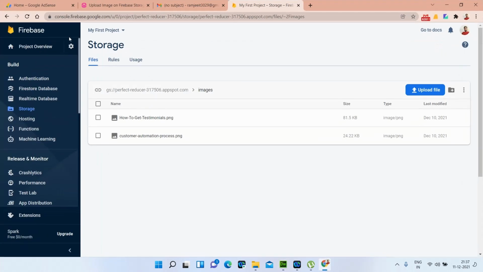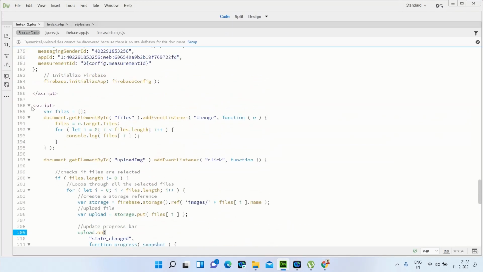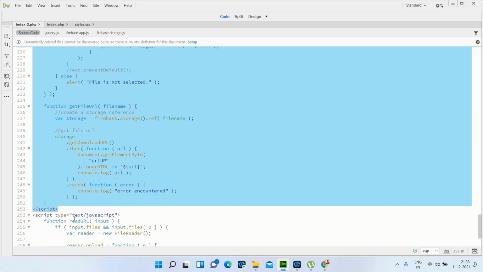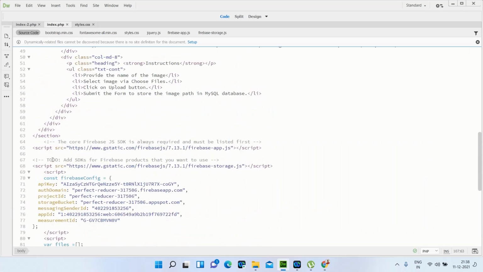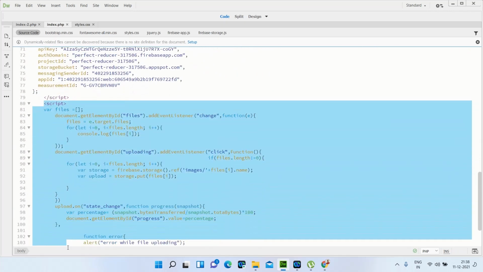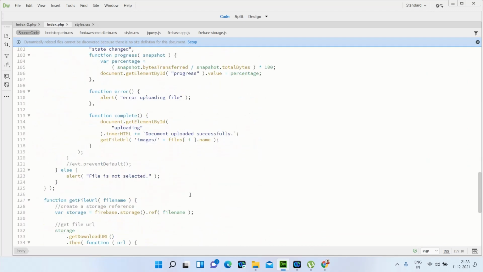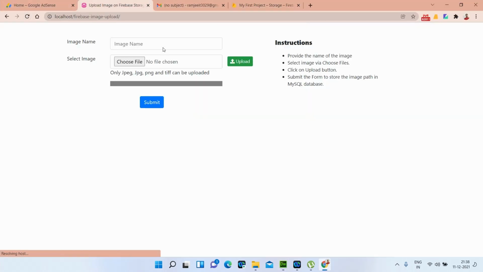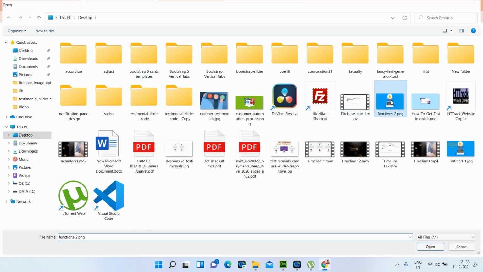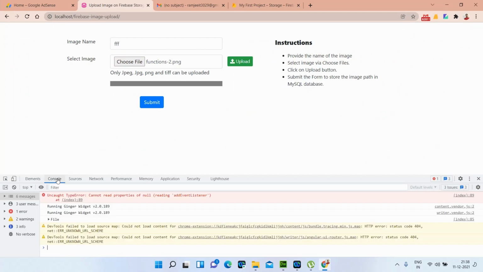So JavaScript is completed. Now we will check on the browser. I'm going to refresh this browser, enter the name only, and choose the file. Okay, and click on the upload button. Now I think the file has been uploaded.